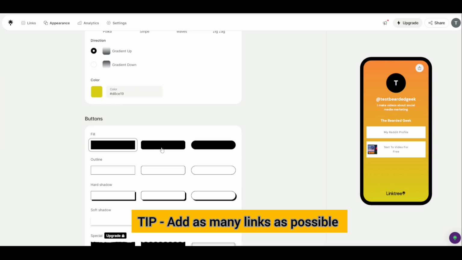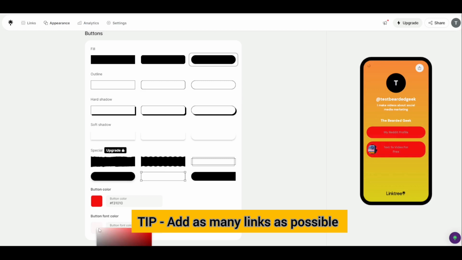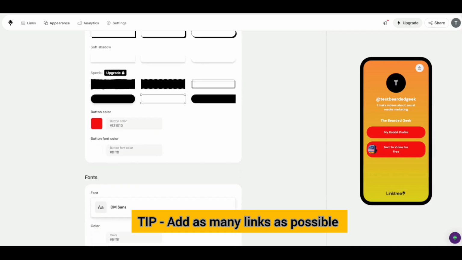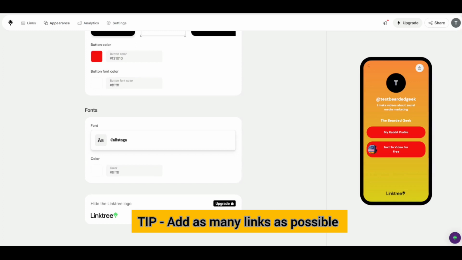It's also going to ask you for the button styles. Let's keep them oval shaped. And the button color, I'm going to make this bright red. And I'm going to make the font color white so it is readable on the red color. You can select the font that you want. Select this and the color of the font again. This was about your Linktree appearance.